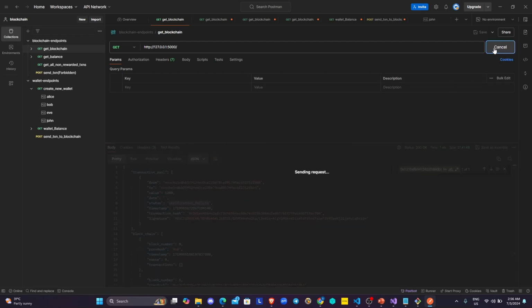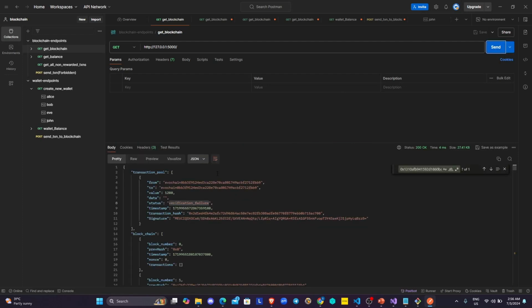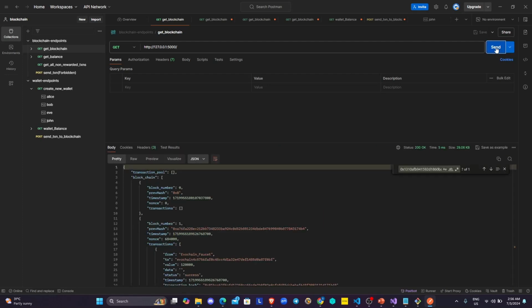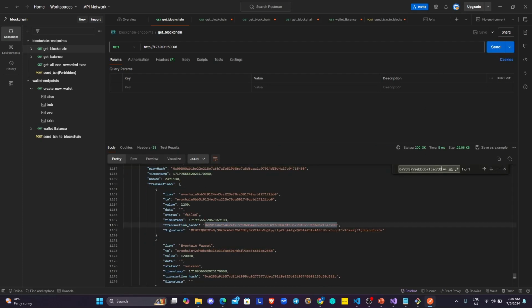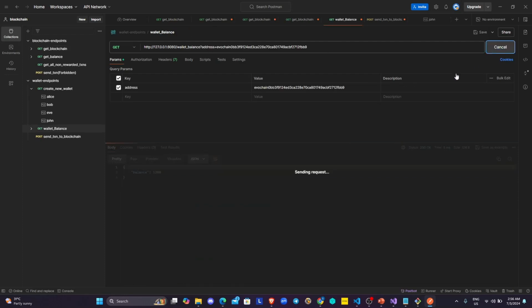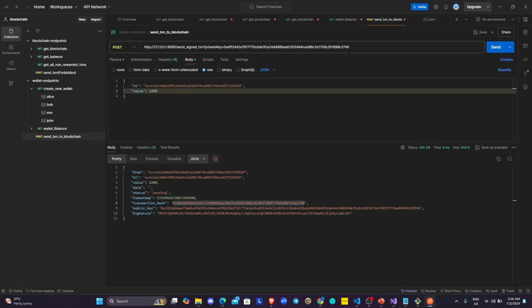And if we click again, we want this transaction to be added to the blockchain, so we need to wait for that. And now let's click again. Yes, this is added, and yes, this has failed. Now let's go to the wallet balance and check the wallet balance, and this is 1200. There is no change.